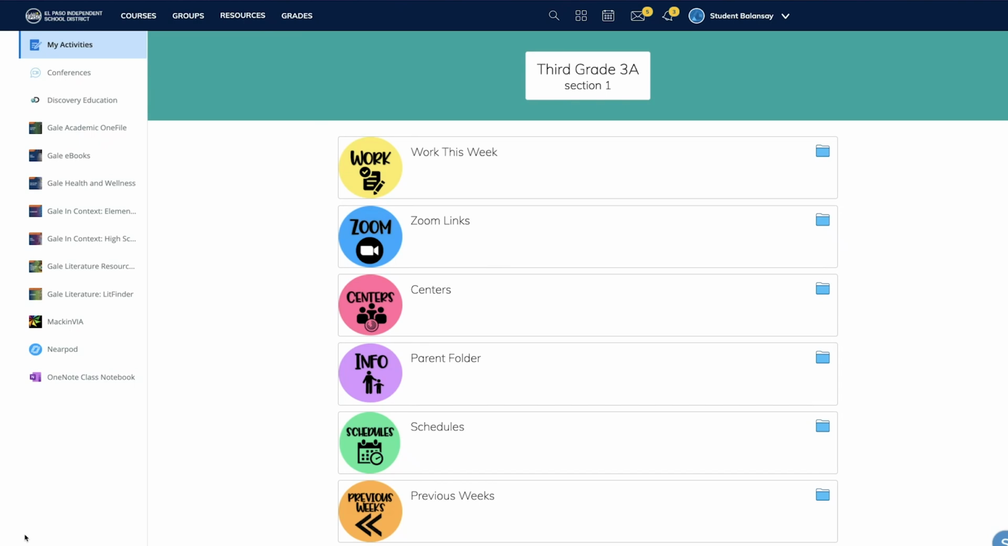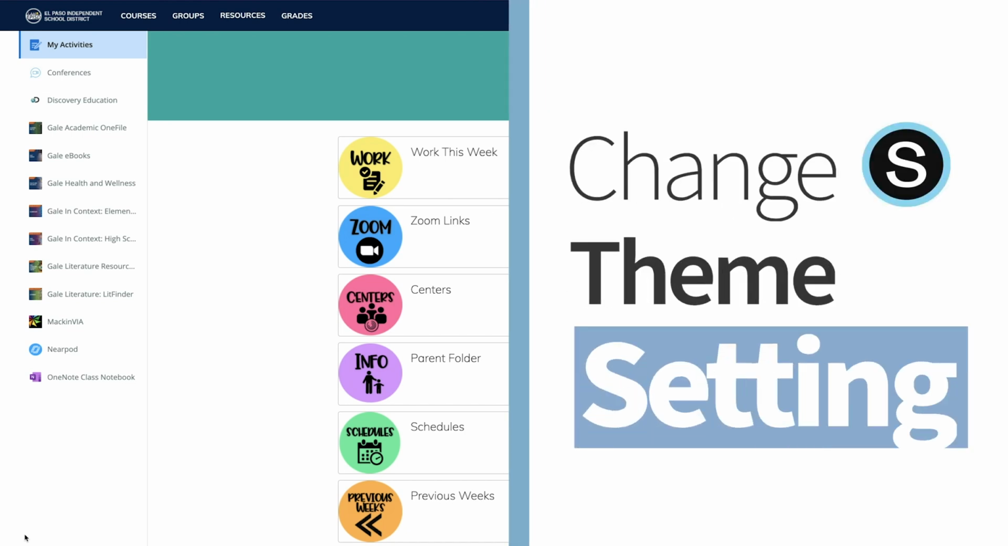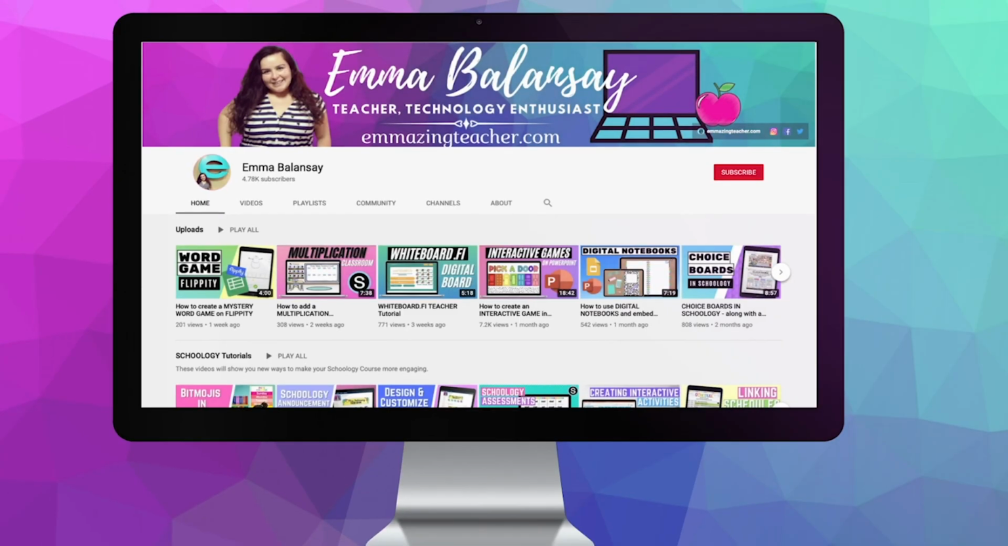Hi teachers, did you know there's a new setting on Schoology in which you can change the theme? This theme is visually more kid-friendly for kids and a lot faster for teachers to customize. I'm Emma Balanzai and I'm going to show you how to change your Schoology theme setting and quickly customize your page.